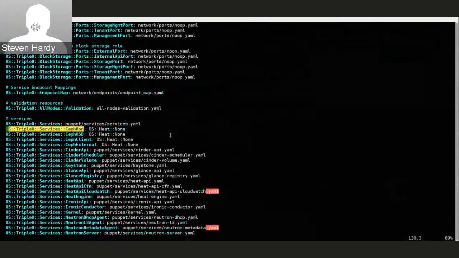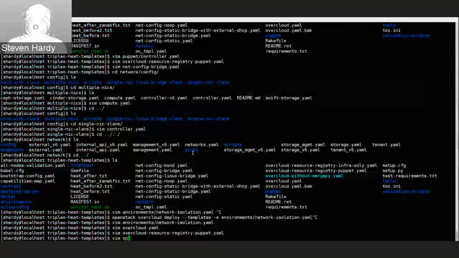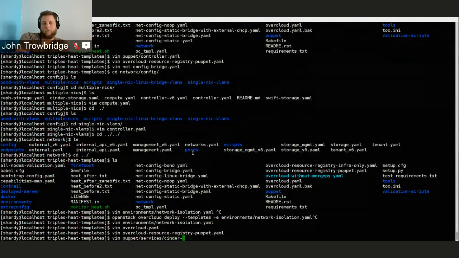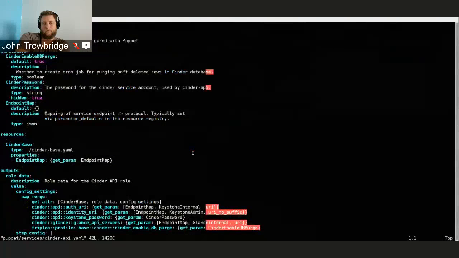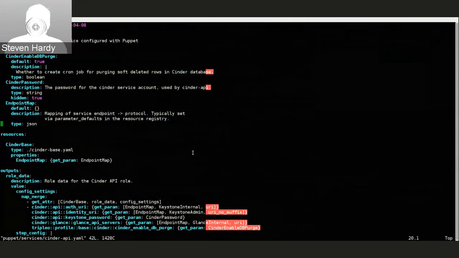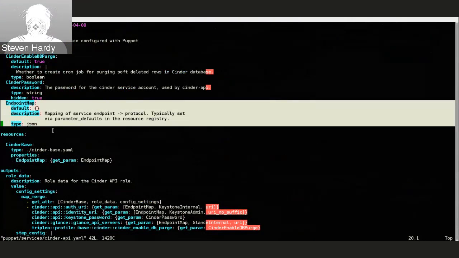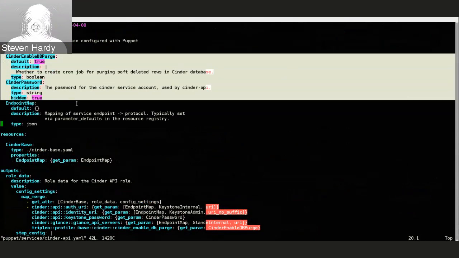So here we can see, oh, that's actually disabled. That was a bad example to use. So let's have a look at, say, the Cinder API service maps to Puppet Services Cinder API. And then if we look at that, basically, here we have the endpoint map passed in from the parent overcloud.yaml template, but these other two parameters aren't anymore.